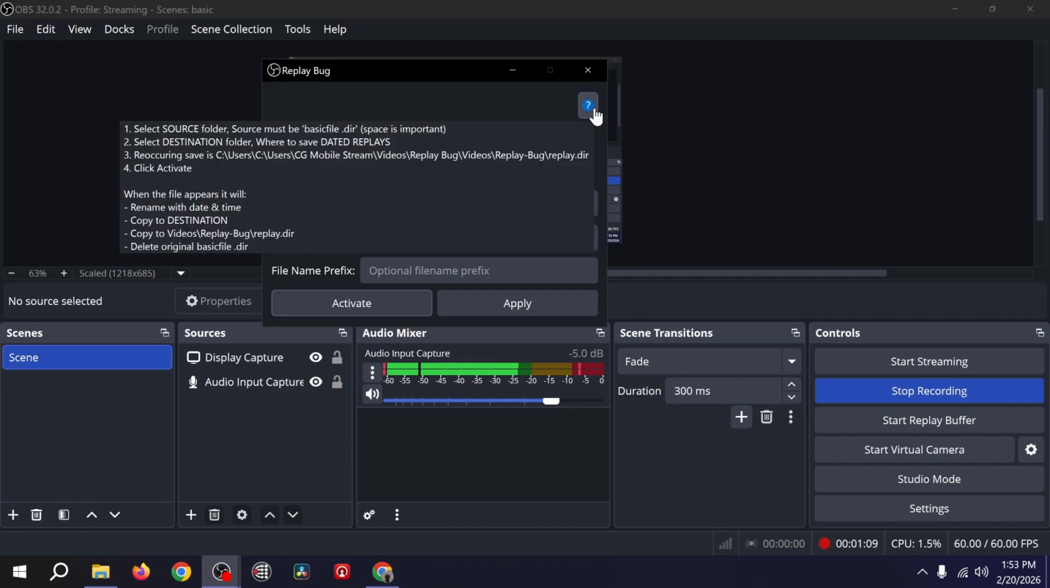This tells you that the source must be a basic file and a directory. The space after basic file is very important. The script is looking for basic file space to then copy and move to wherever it needs to.